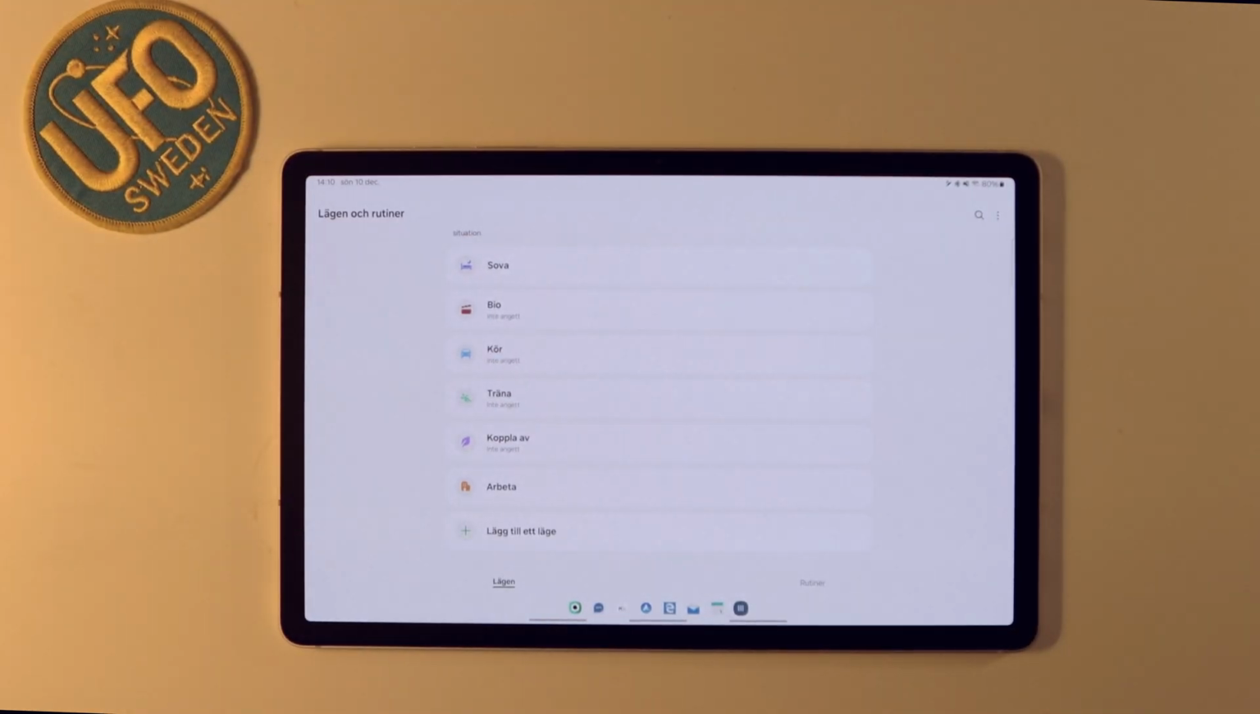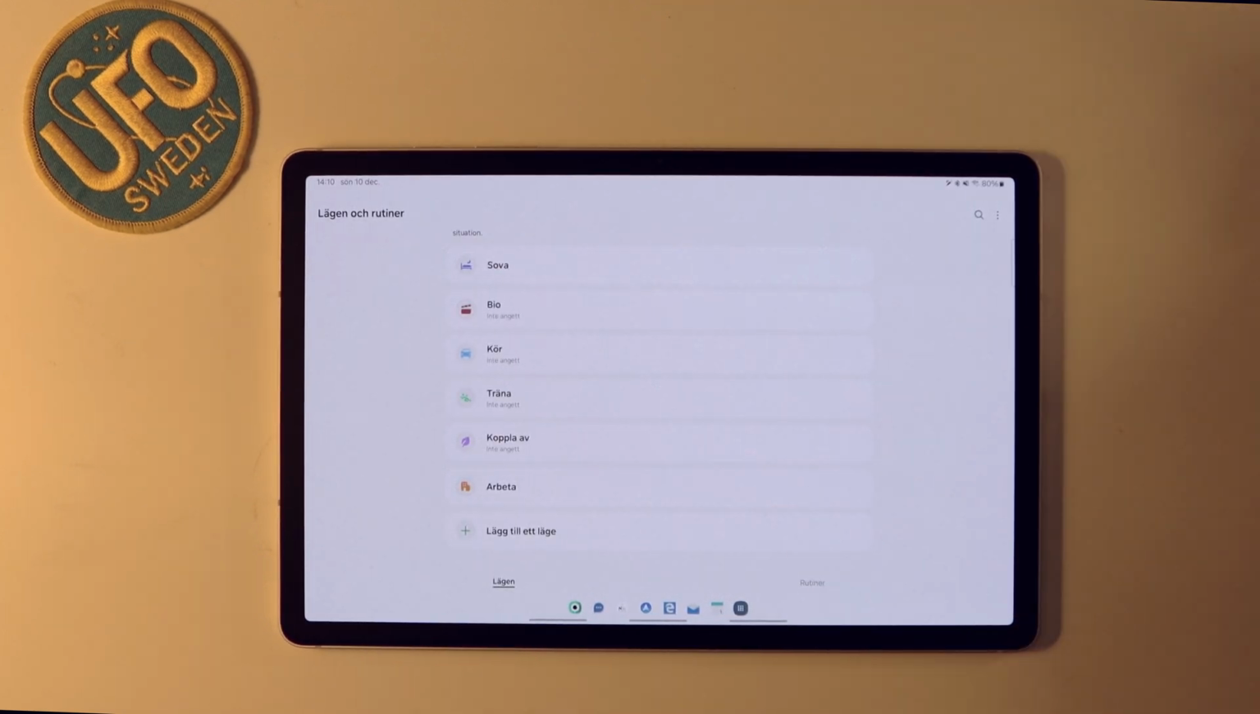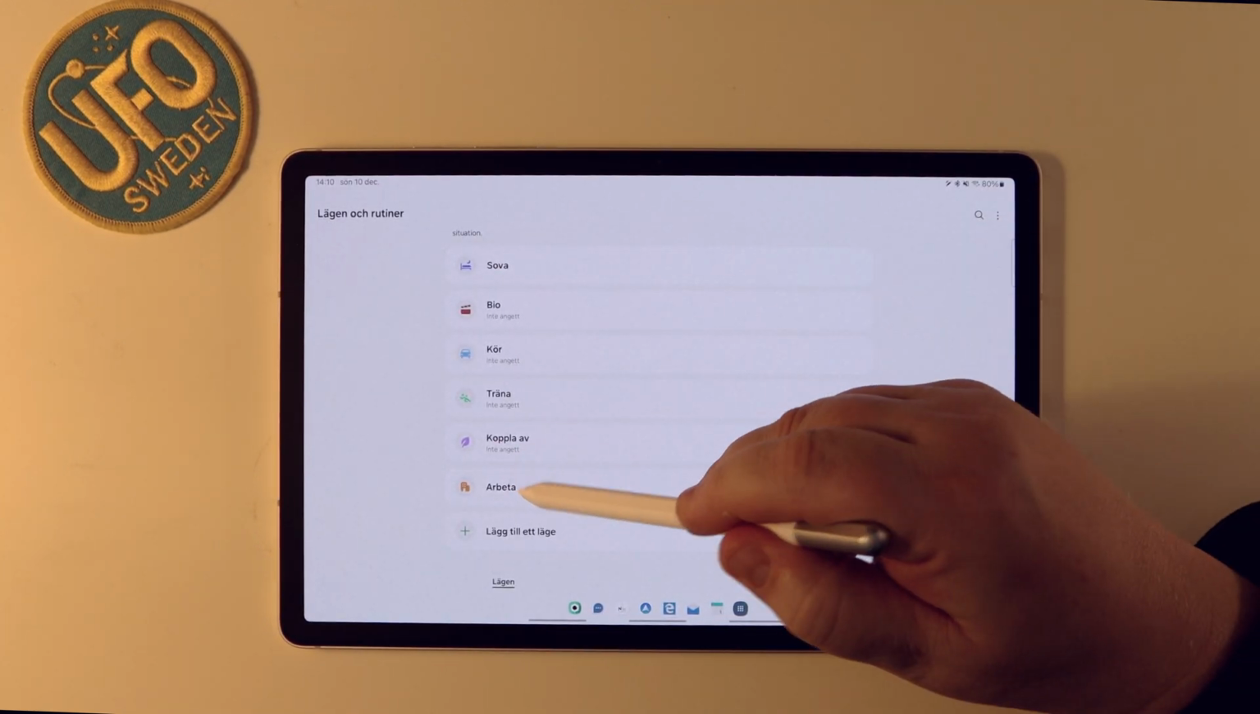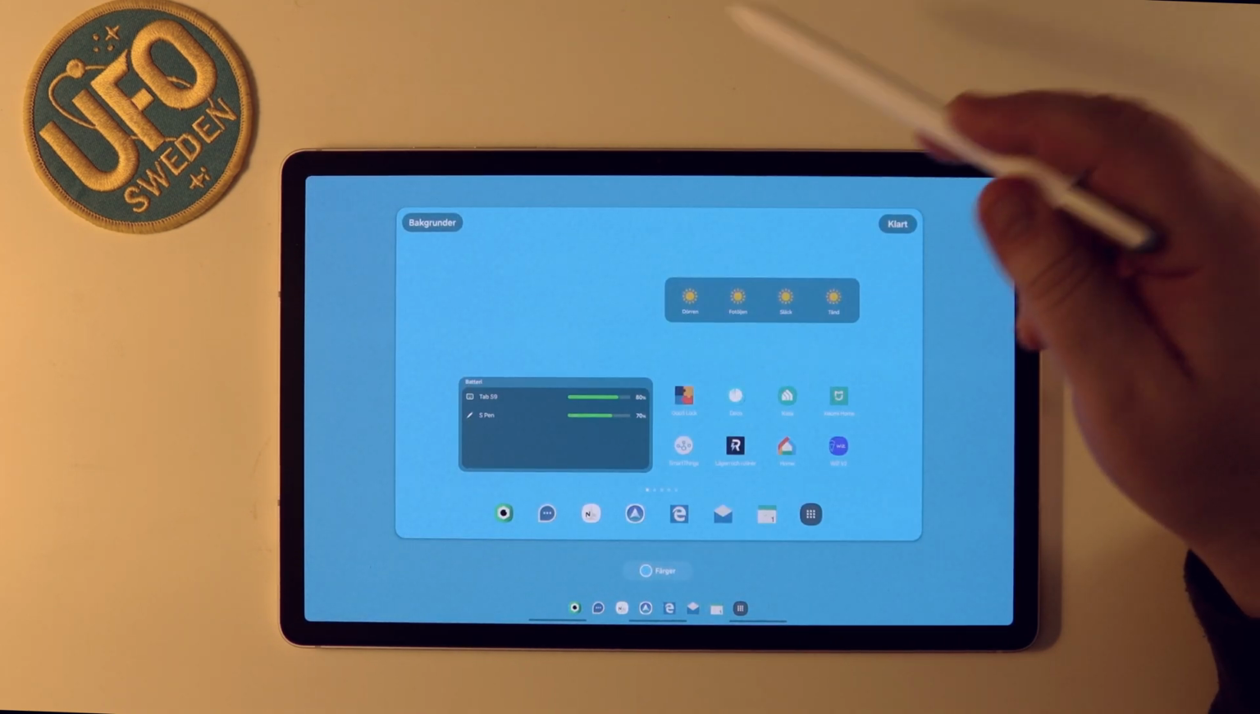I don't use different modes that much, but you can find them here if you'd like to try the pre-made modes out, and you can of course make your own mode as well.